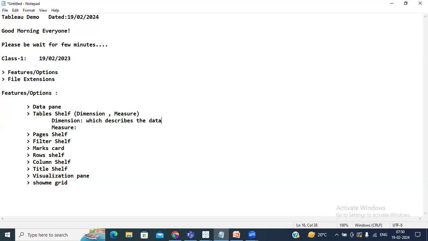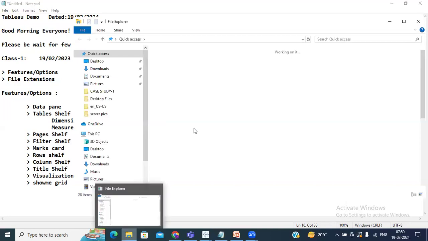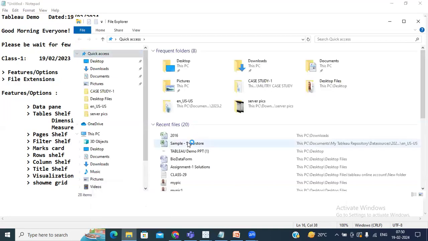For example, we have a customer name column. In that, we have a list of all customer names. Each customer name is describing the specific name of a particular customer. Means the fields which describe the data. For example, any state name, country name, or any other things.